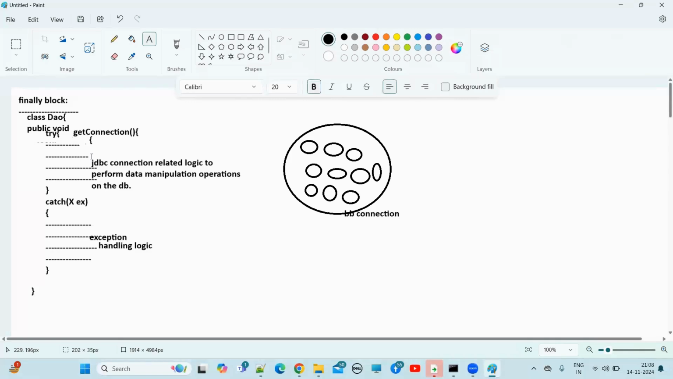I'm connecting to a database. For that I need to use one database connection object. Once my task is completed, I need to release that connection object back to the connection pool. Now what do we call these things? Cleanup code. Right? So we need to write cleanup code.